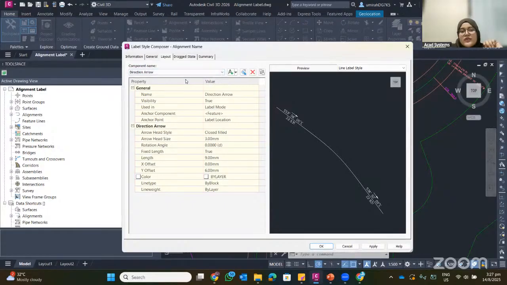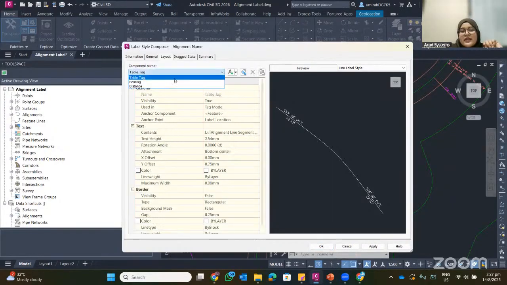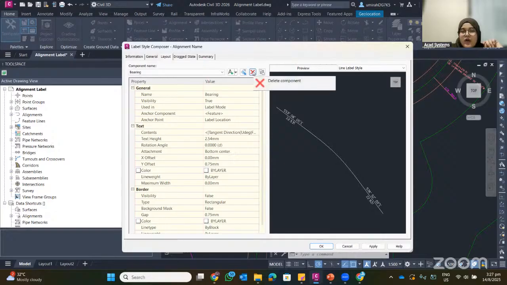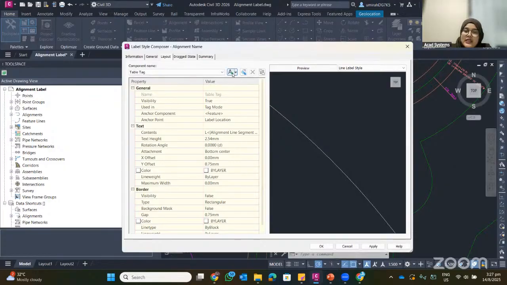Okay, so what you need to do is you just delete. You click on the component name, you click on this delete component. So it will be empty, no component names are added in this label. So I need to add a new component name. Click on the tag, A plus this here. And then first thing I'm going to do is rename this component name as alignment name.